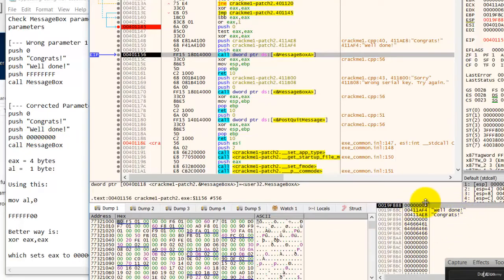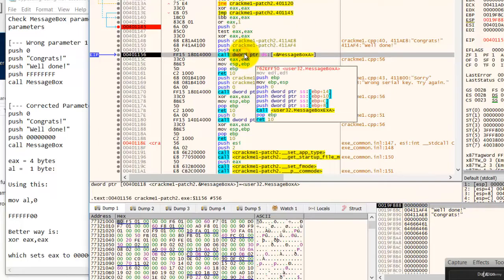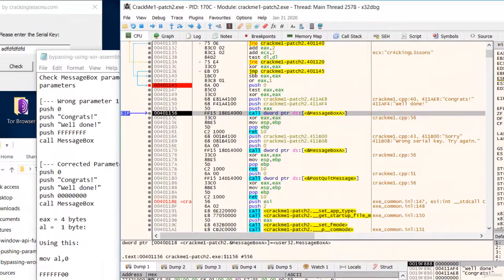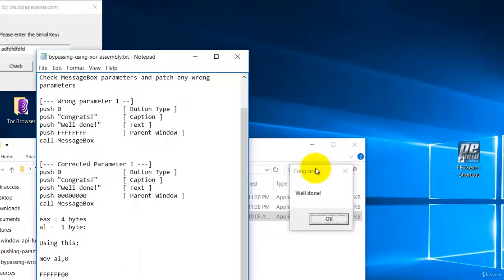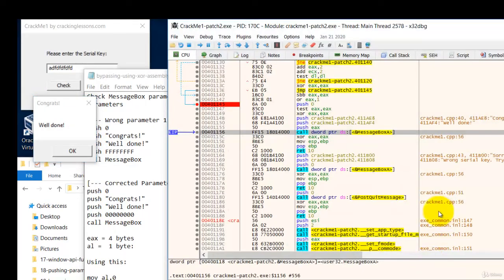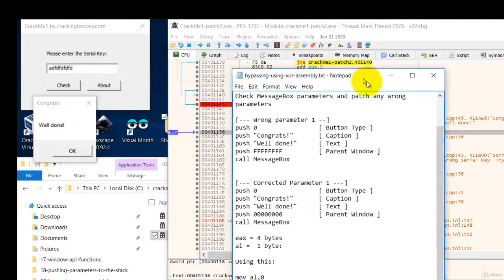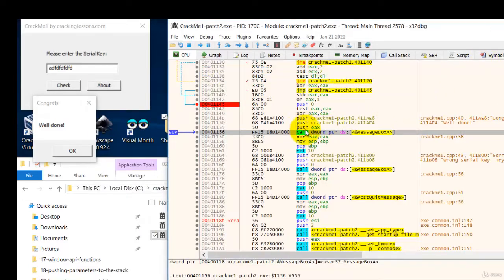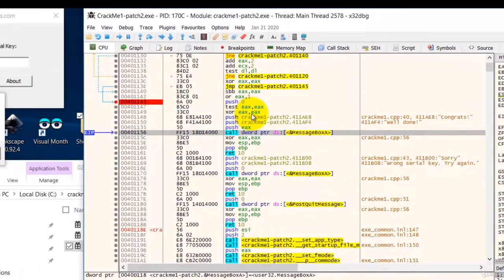So that's it. Now we call the function, press F8, and you can see the message box is shown. So it's working. In future, if you want to set a register to 0 when patching something, a good way will be to use XOR EAX, EAX. That's all for this video. Thank you for watching.